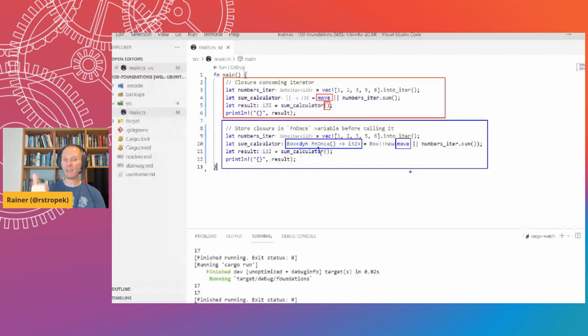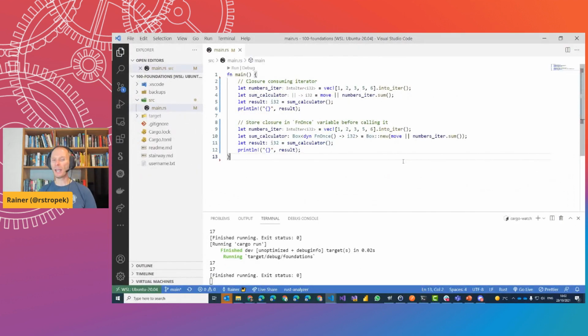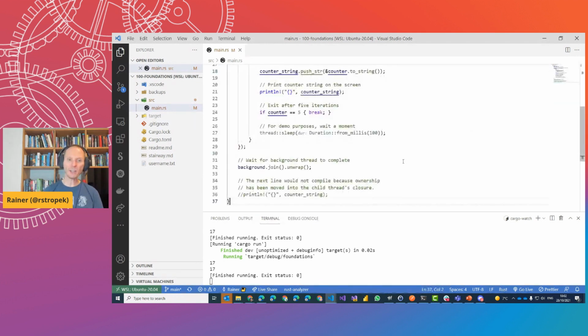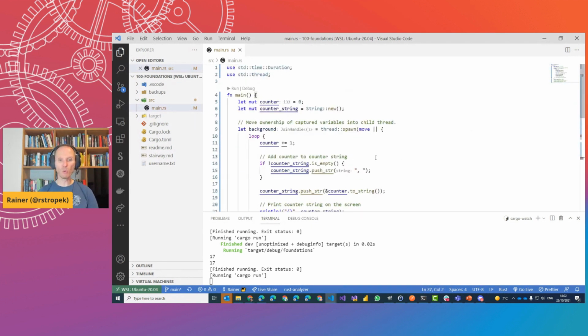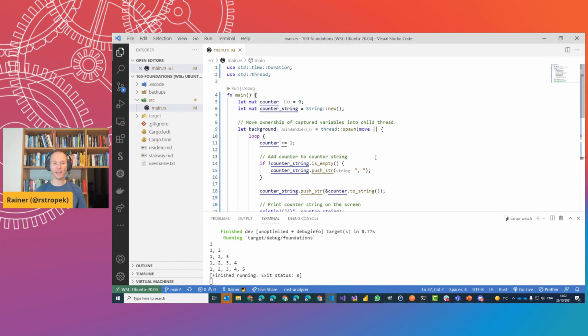Okay, so we have Fn for immutable borrow, FnMut for mutable borrow, FnOnce for taking ownership. You might ask yourself, why do we need that? Why is this move so important, and why does Rainer tell us about it? Well, one of the most prominent use cases of FnOnce with the move keyword is working with multiple threads. Let me show you a quick example.